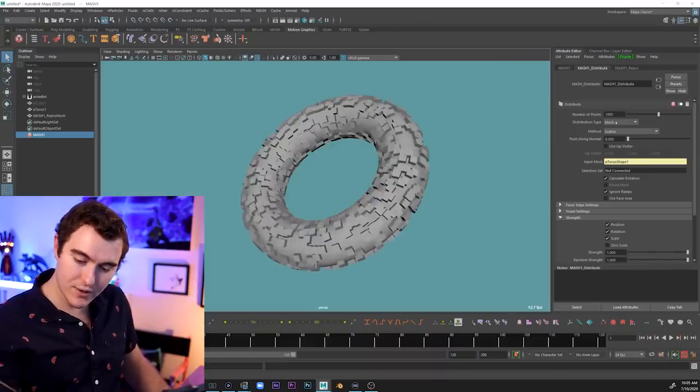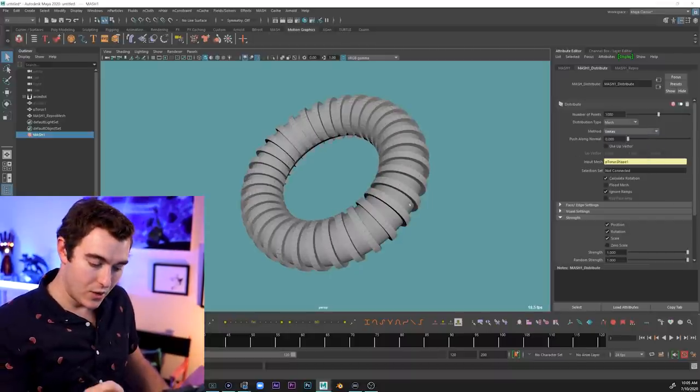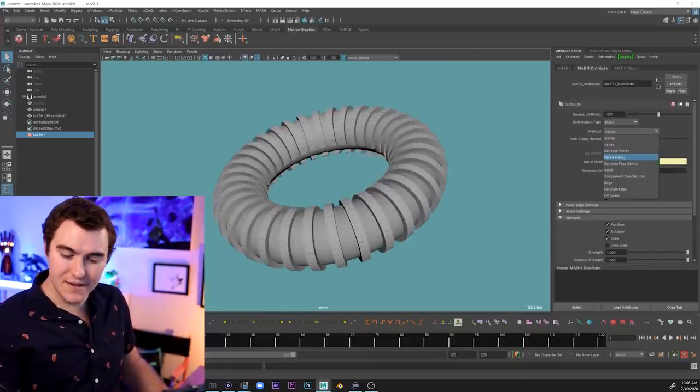But another thing I can do is change the method. So right now it's on just scatter randomly across the object. We can go by vertex. So using this method, we can have it build around in order. You can do face center, all different things.